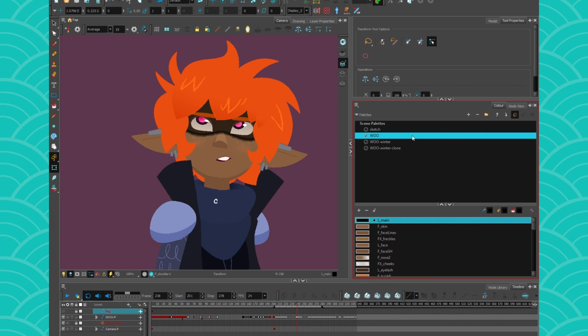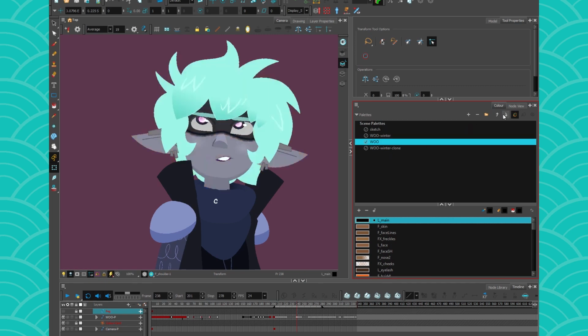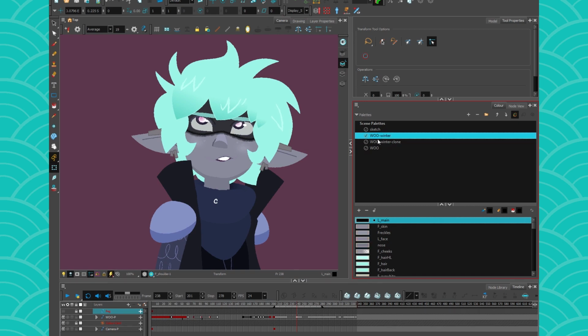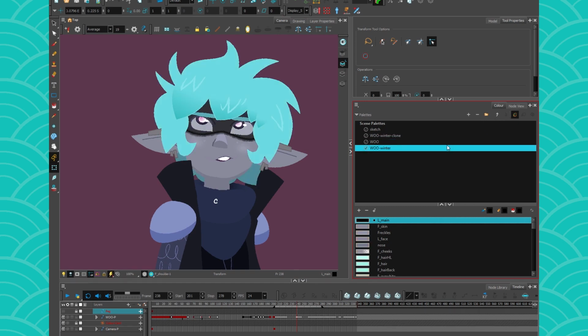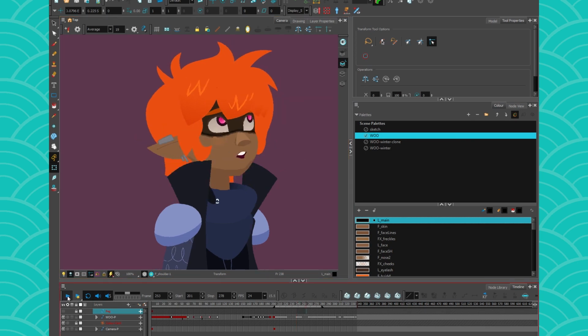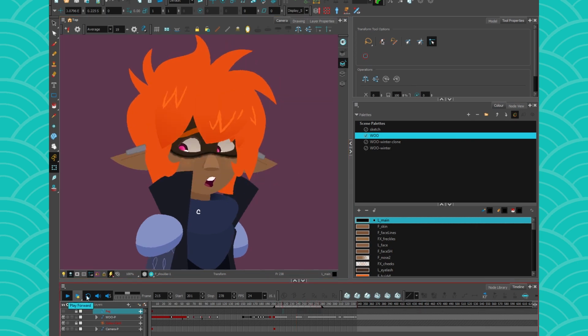Alright, so I'm just going to show you quickly how you can change from one palette to another. It's very simple. Your palettes are located here, and the one that is going to show up in your scene by default is the one that is on top of the others, which is how I can switch between all my different palettes. And fun thing is that you can even change while your animation is playing.